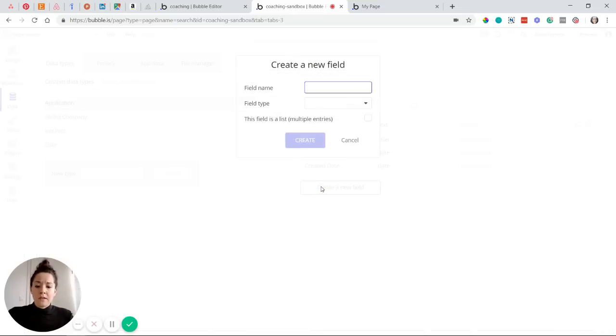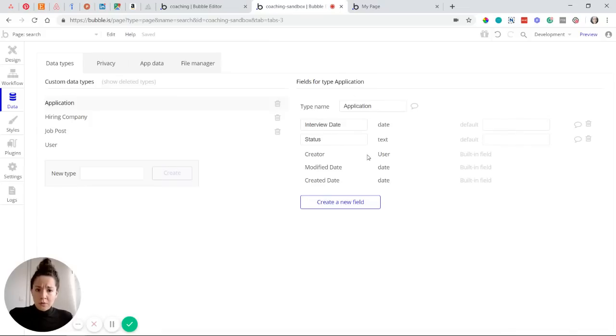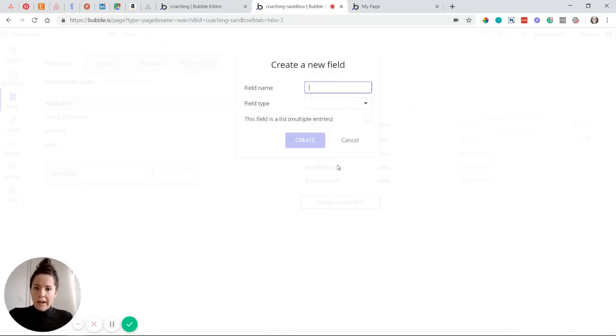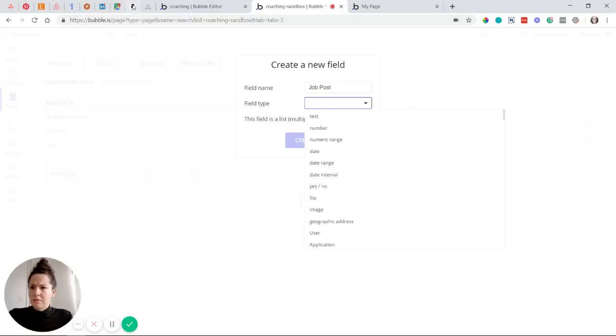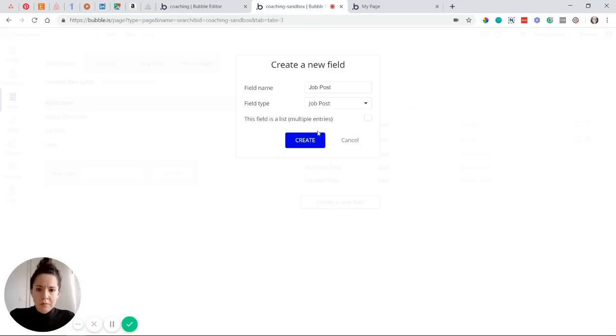We can have the interview date. We wanted the date there. So this application, we would definitely want to have links to the company, or sorry, the post.